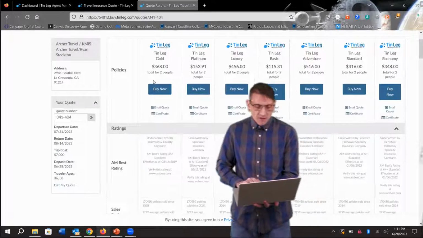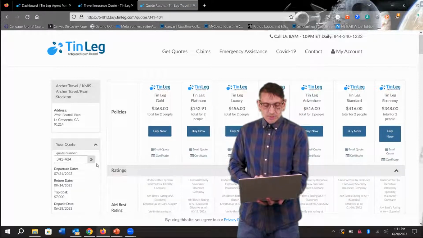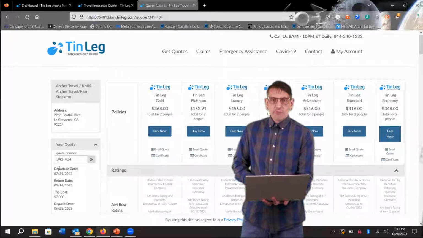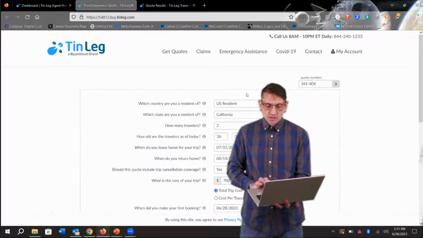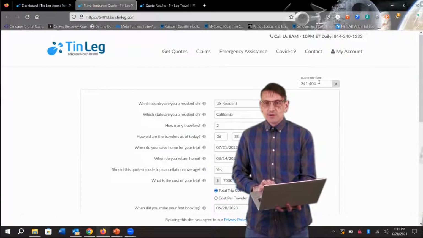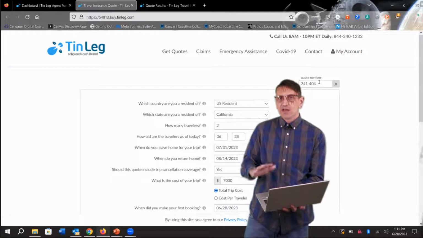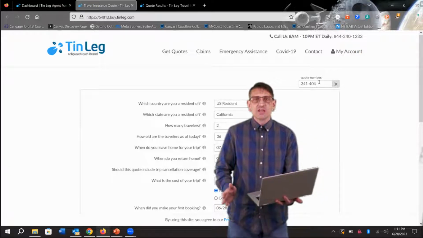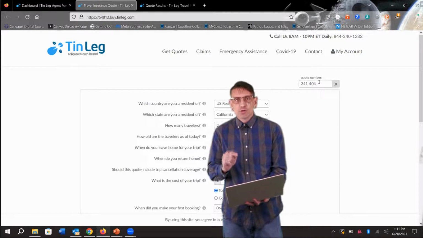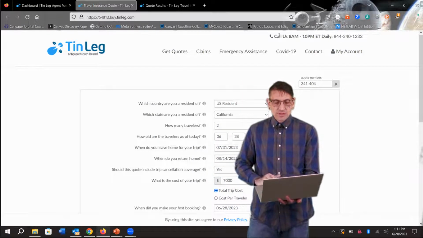Okay? So, as I said, I'll give you guys a shortcut. See this right here, quote number 341-404. When we go back to this page, I can enter that number right here and it will bring up these same policies, same price. Okay? So you don't need to go back through and enter it and worry about, oh, has something changed because we're now closer to departure date? No. Once you make your initial quote on the trip, write that number down. It's located right up here.